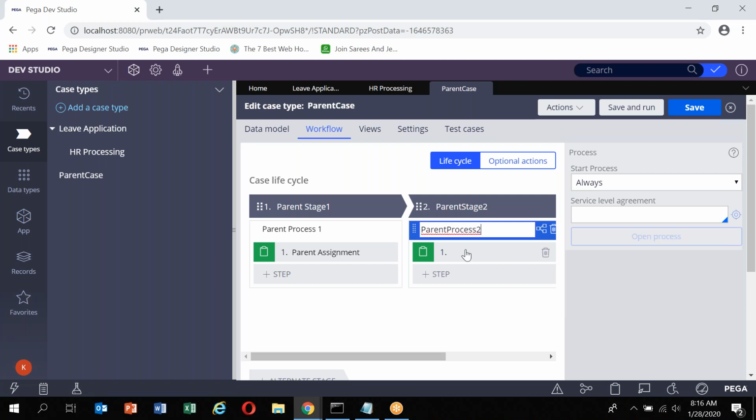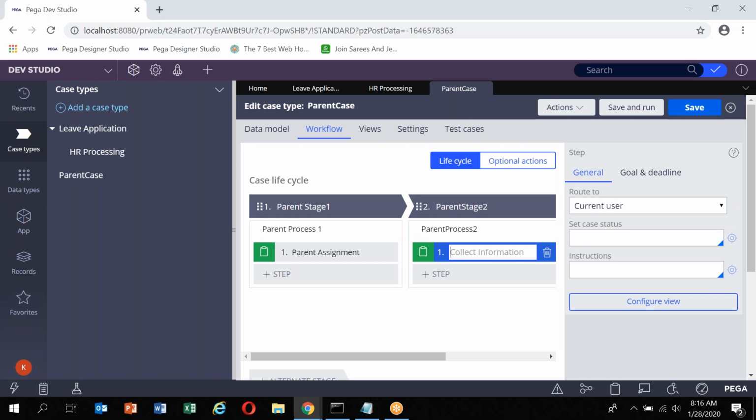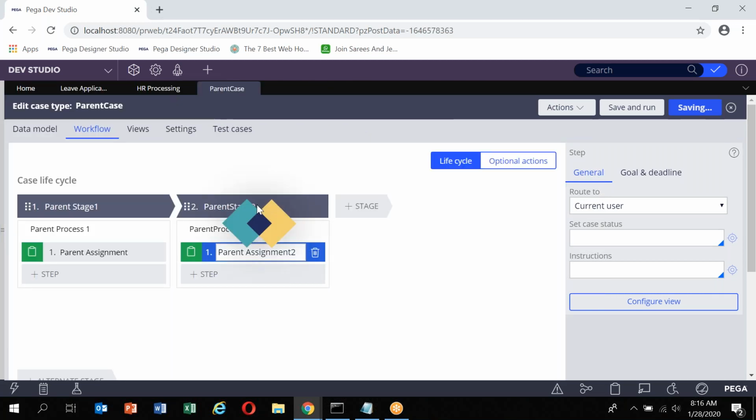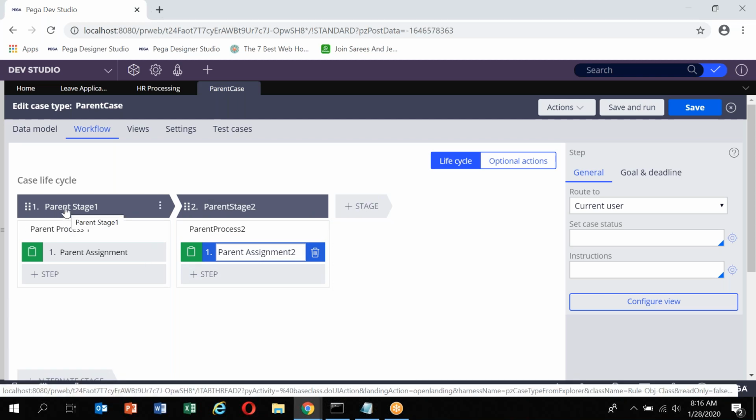This is parent process 2. Then assignment 2. Click on save. Right? So now see how the execution starts, it will execute stage 1.